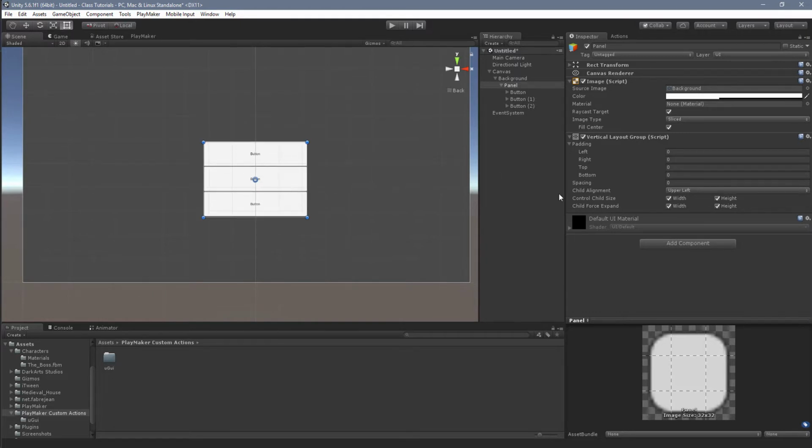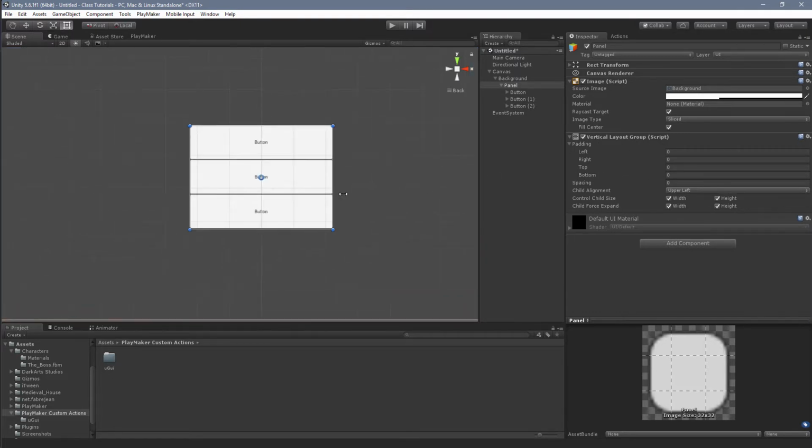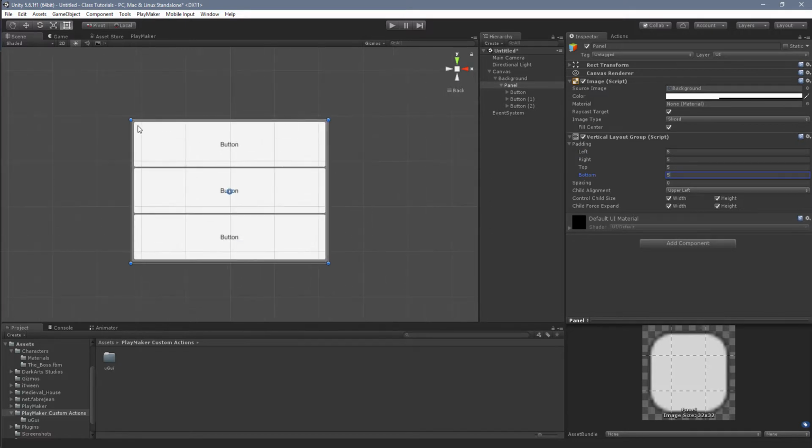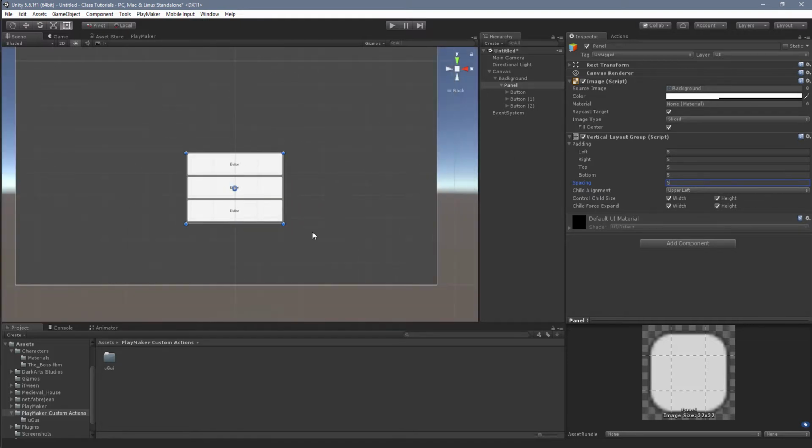Okay. So let's come back to our padding. Maybe I don't want the buttons to be full size like that. I would like a little bit of padding all the way around. So let's put 5 all the way around. And you can see I now have an edge around there. But my buttons are still really close together. So maybe the spacing here, let's make that 5 as well. And now my buttons look a little bit better. Right?